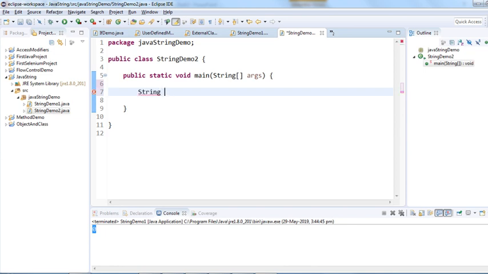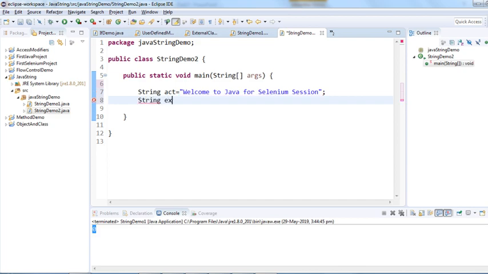String, let me give actual, and welcome to Java for Selenium session, and take another string expected.